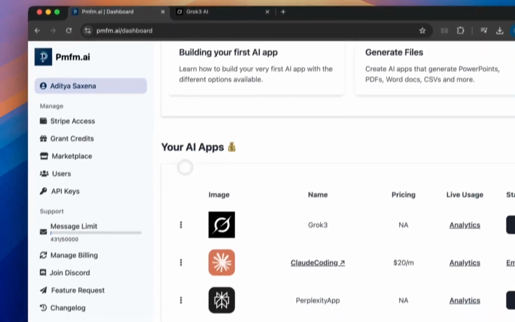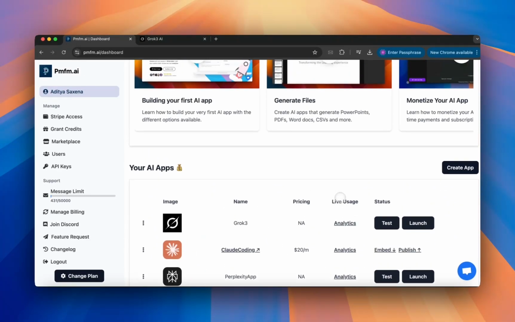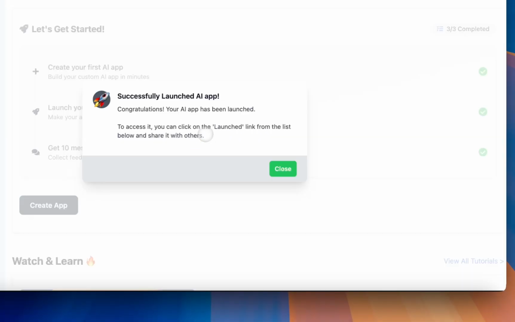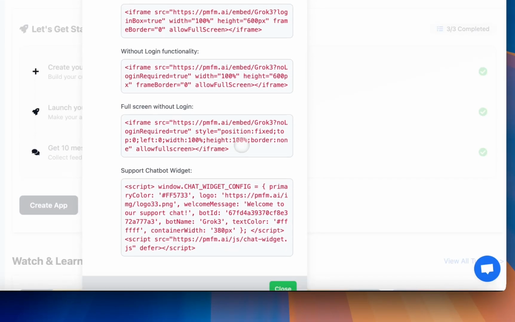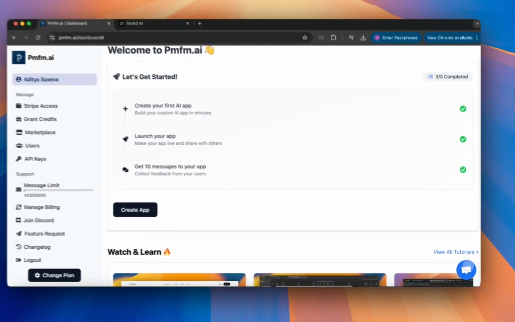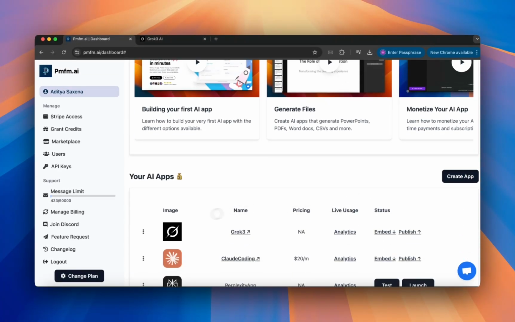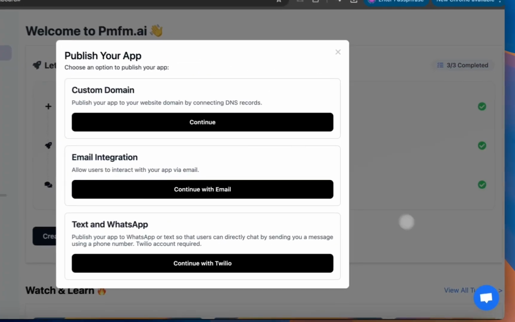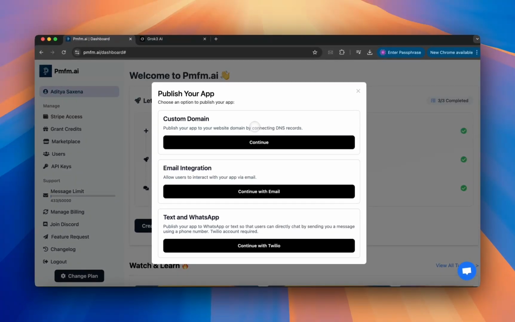So I'll go back to the dashboard and I'll show you some other things you can do. So once you launch this, you would be able to embed it on your website, either as an iframe or as a chatbot widget that you see over here on my website too. So I'm using something else, but you can just use your app that you create as a chatbot widget, and you can publish it to your custom domain. By providing us the DNS records, we can host it.